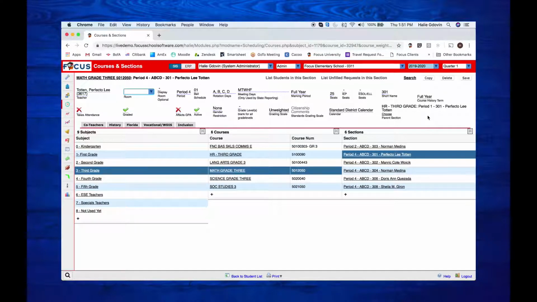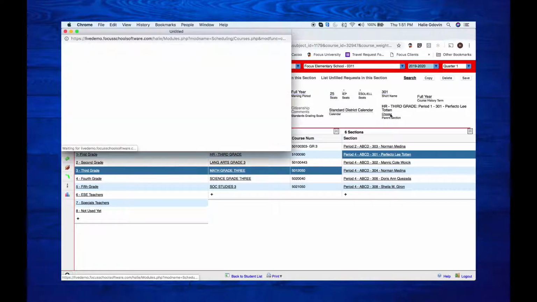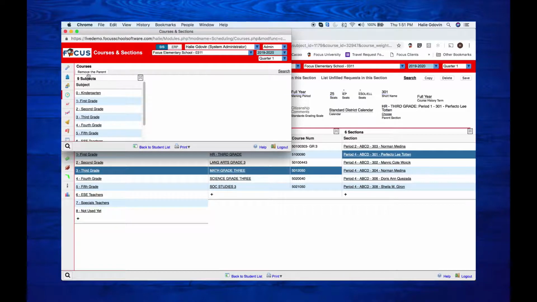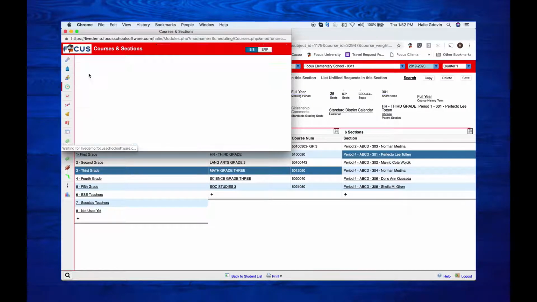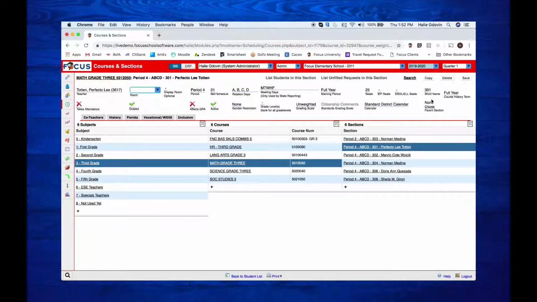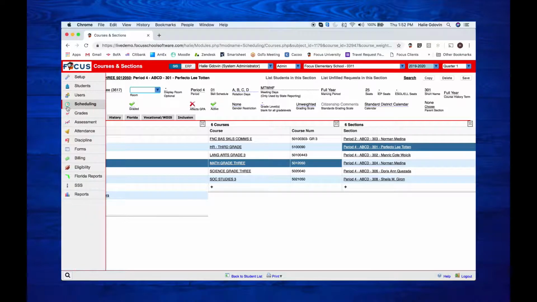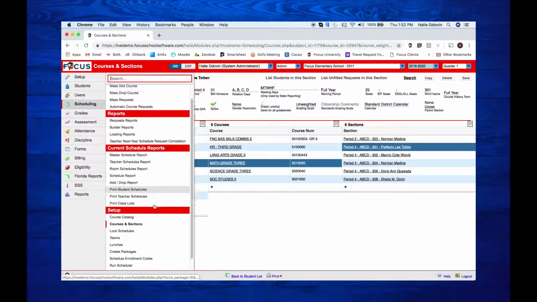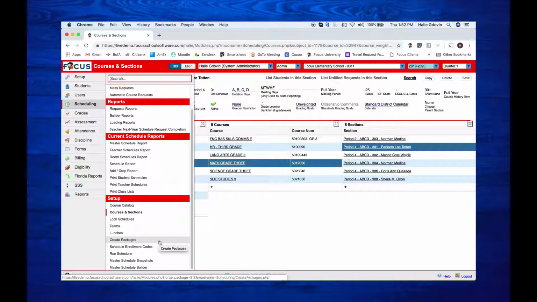If I ever need to remove a section from their parent, I'll click Choose, and here's our option to remove the parent. I'll click that and save. Now you'll notice I do not have that section attached to that homeroom class any longer. Next, we'll review our second way to package our sections together. Here we'll go to the scheduling menu and we'll select Create Packages.